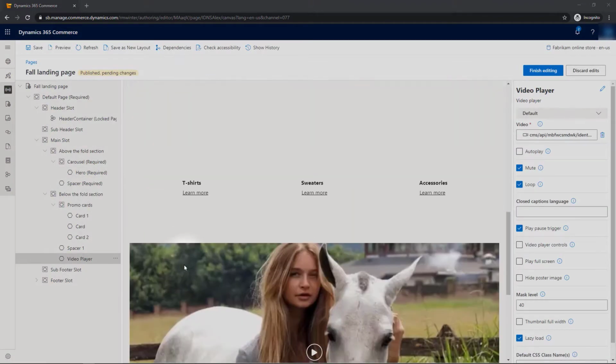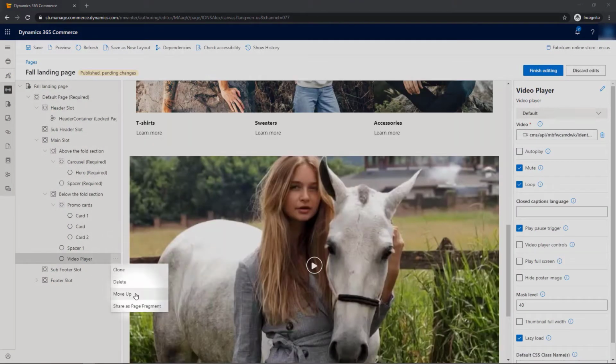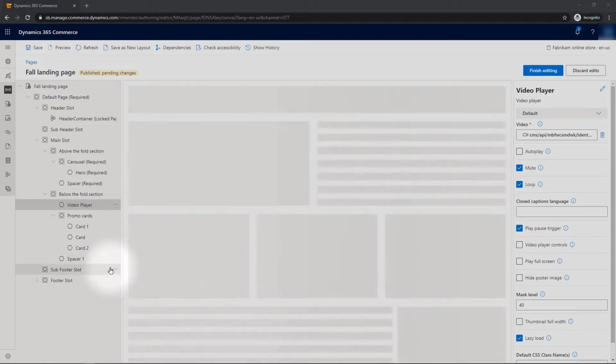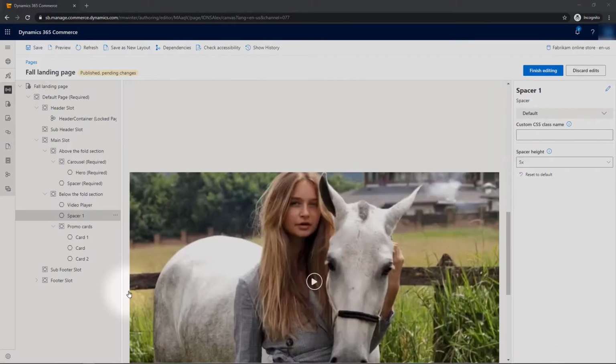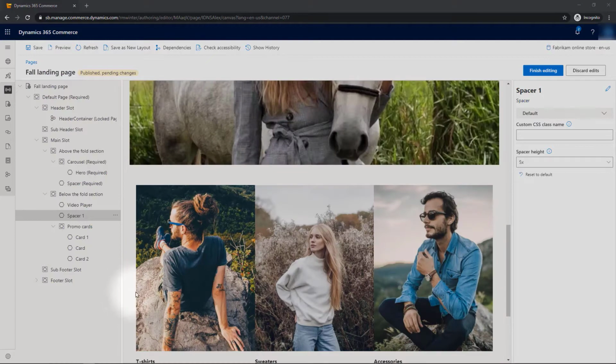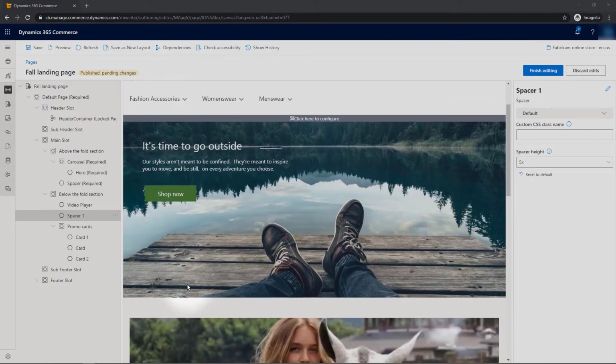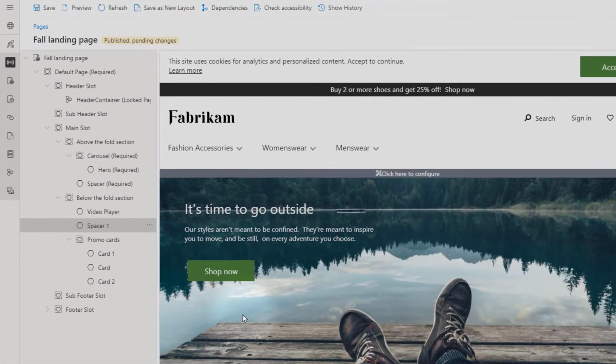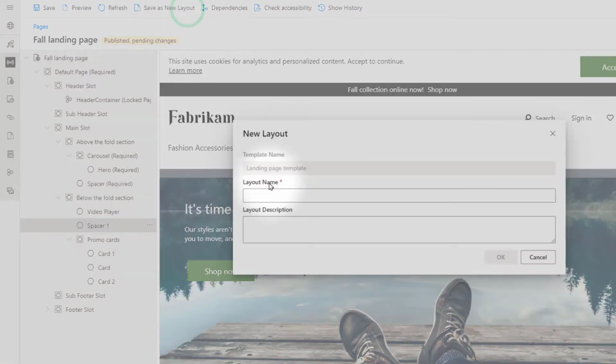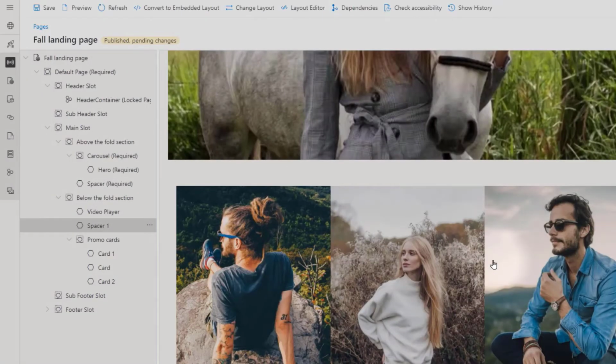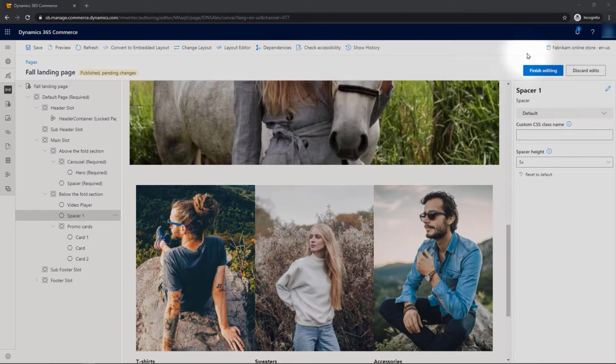So let's add and move some modules now. Now that I've made some changes to the structure of this page, I can save it as a preset layout. This will allow me to use it as a starting point for other new pages, and make it an option for other pages to switch to that share the same parent template.